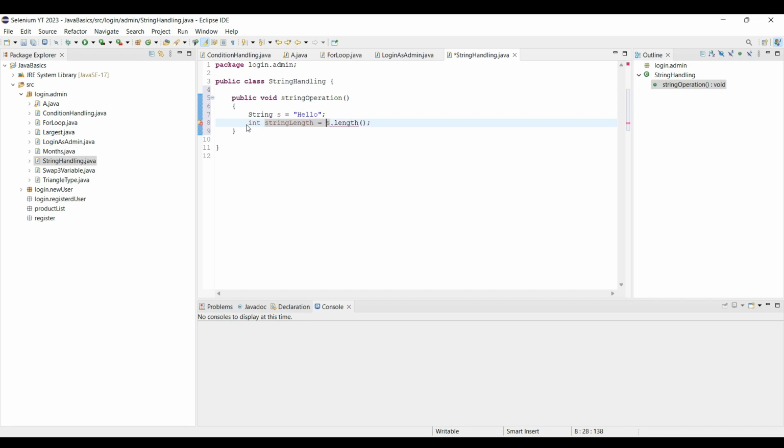Okay, and I will print this value. So we are expecting the output as a 5. Let's see what exactly the output we are getting. So this is my code to find out the length.